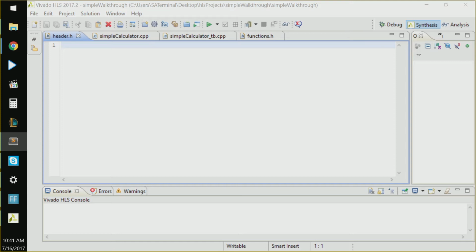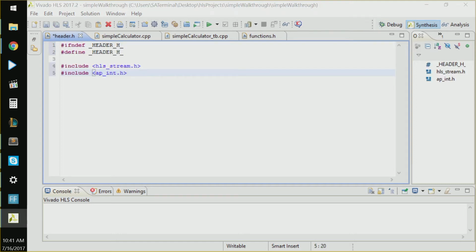So for the header file, we'll need to do your basic header file stuff to create it and make it functional. I've already created all this stuff before, and to save time, I'm just copying and pasting it from an open text file so that everyone watching knows.